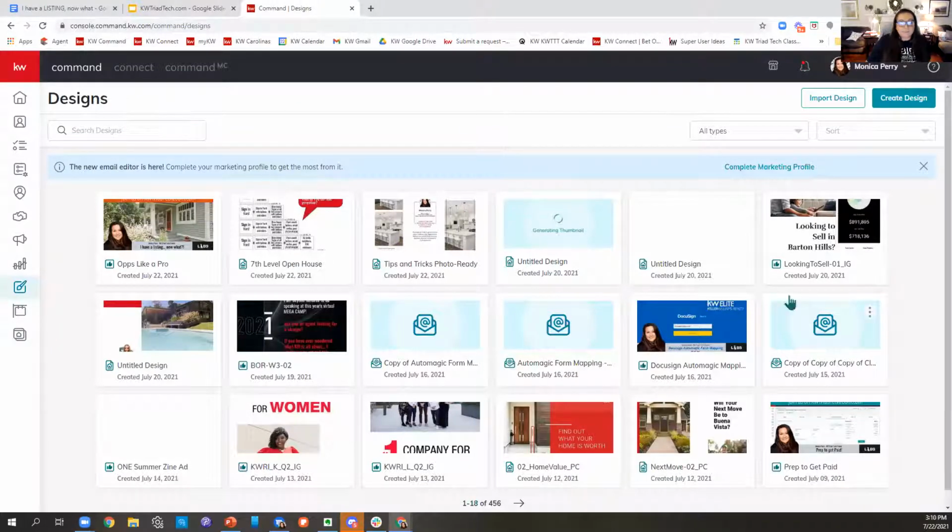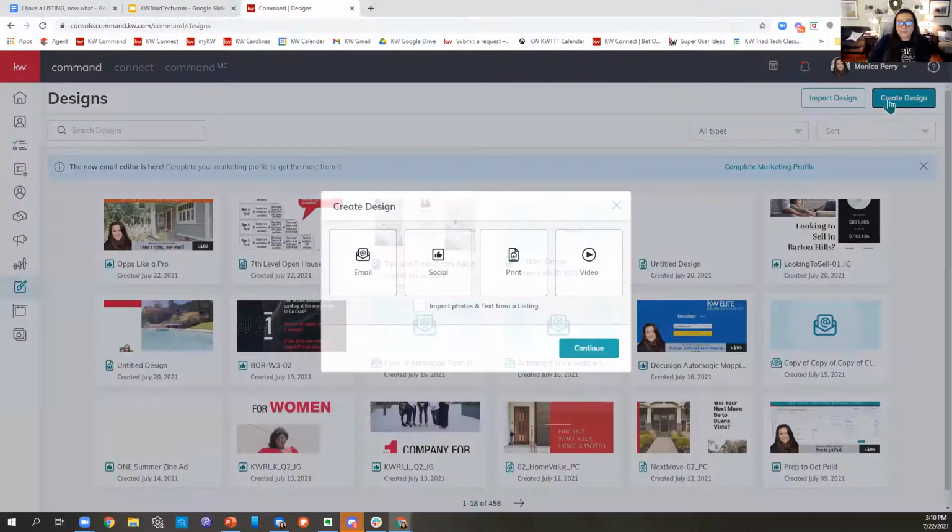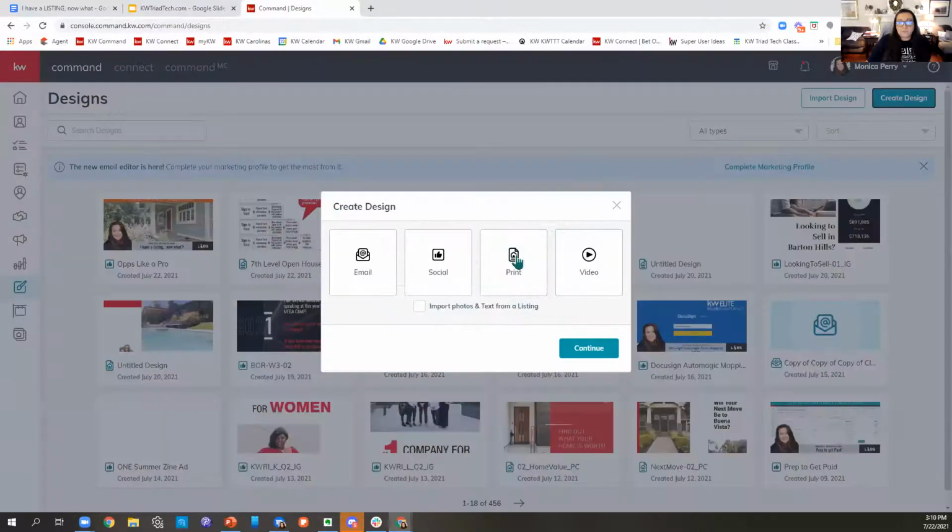But to get into our listing presentations, we are going to come up to our teal button in the upper right and create a design. And we are going to choose a print design. Keep in mind, just because I'm choosing print doesn't mean that you always have to print this design out. It just means it's going to be in a printable PDF format. You can still share it online and people can flip through it and it looks like just a digital magazine type vibe. But we're going to choose print design and click continue.